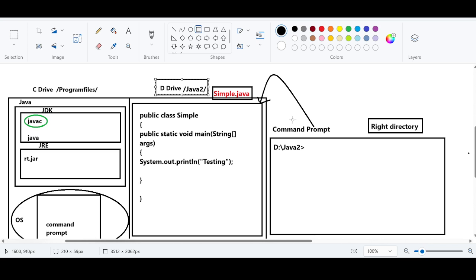After this, how do I perform the compilation? That is the question. What is the typical command for compilation? Can anyone help me? The compilation command is javac, space, simple.java, isn't it? So that is the typical command for compilation. I need to use a tool called javac.